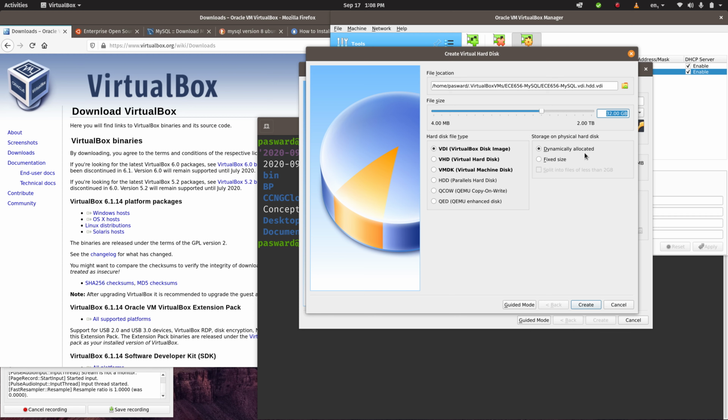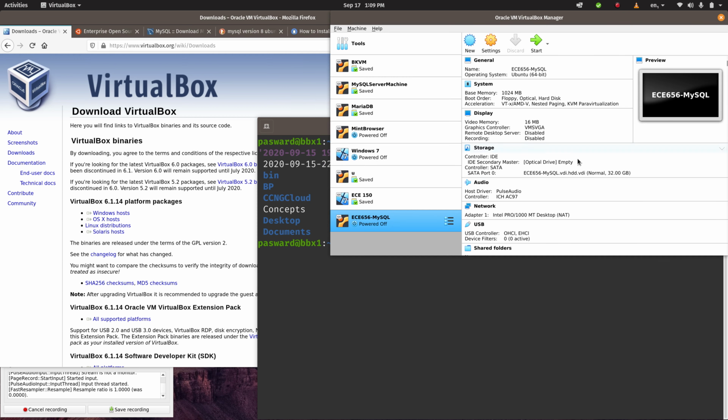The advantage of this, it's much faster at creation time. The disadvantage, when you run out of space, it needs to allocate more space at that point. I'm going to use dynamically allocated for this video, but in general you would, as I said, be better off to use a fixed size. I'm using that because, as you see, the allocation is more or less instantaneous. A 32 gigabyte file creation would take longer. Now, we now have a virtual machine with the specifications, sort of.